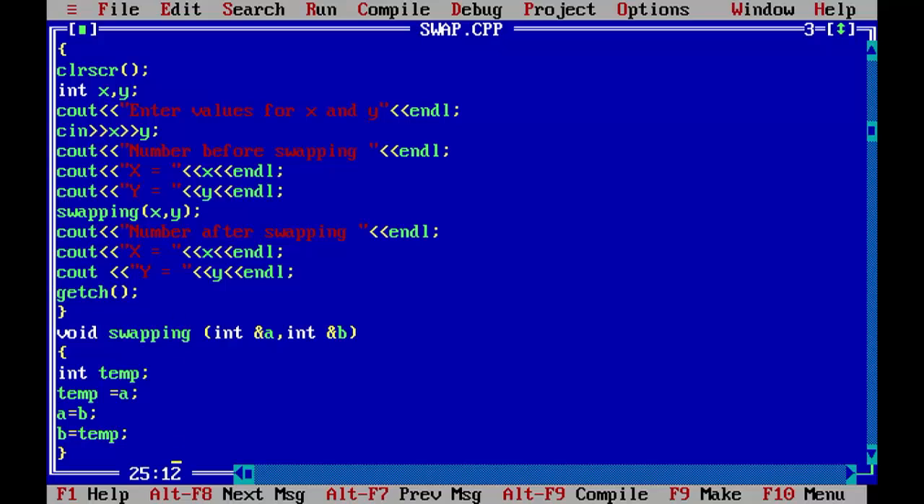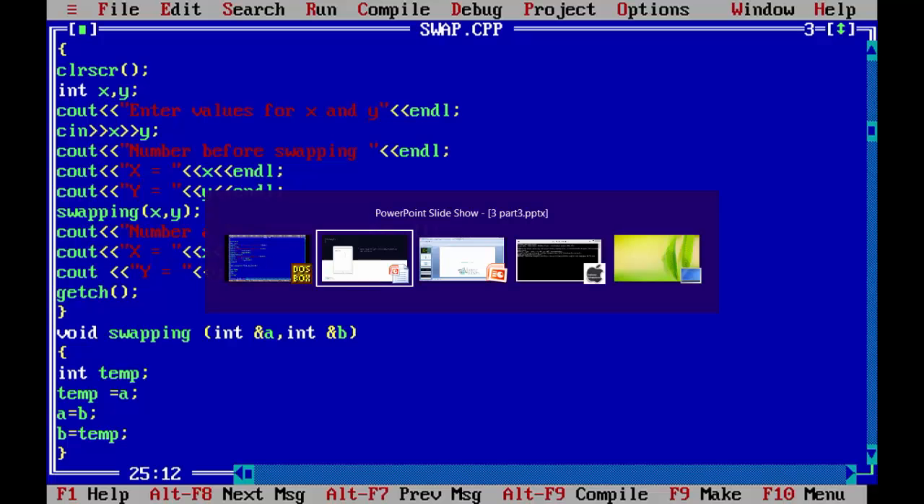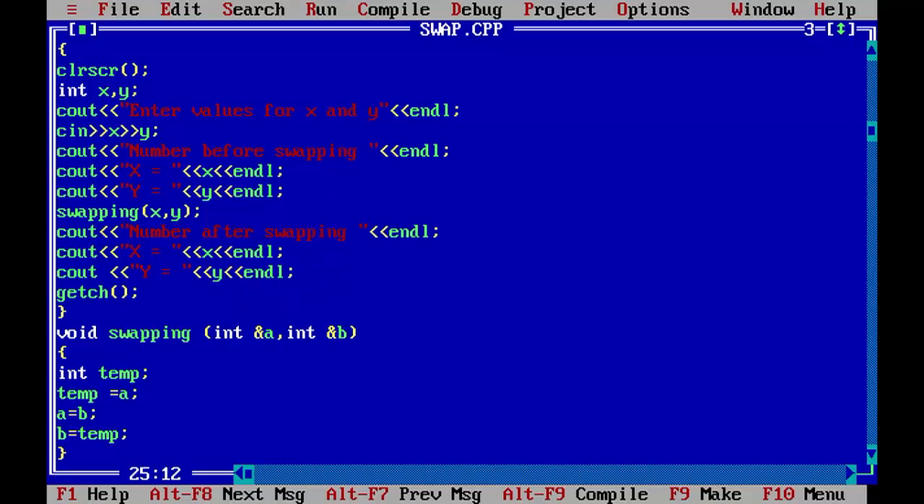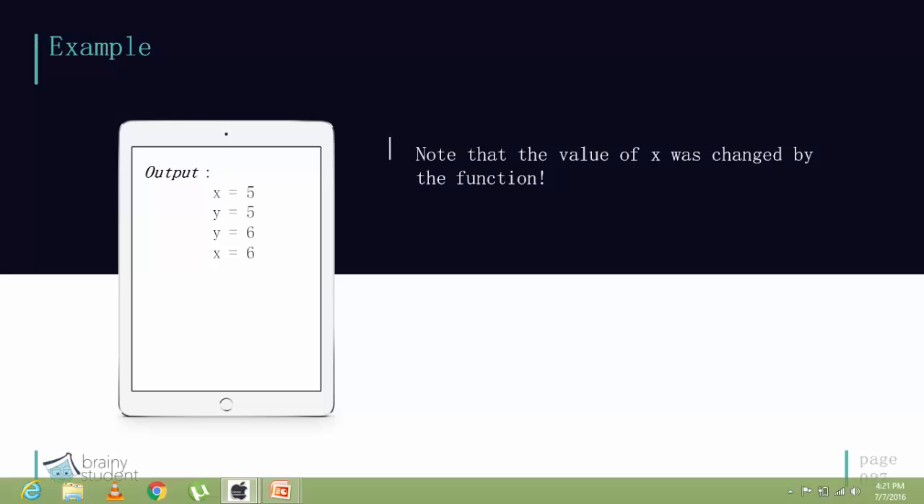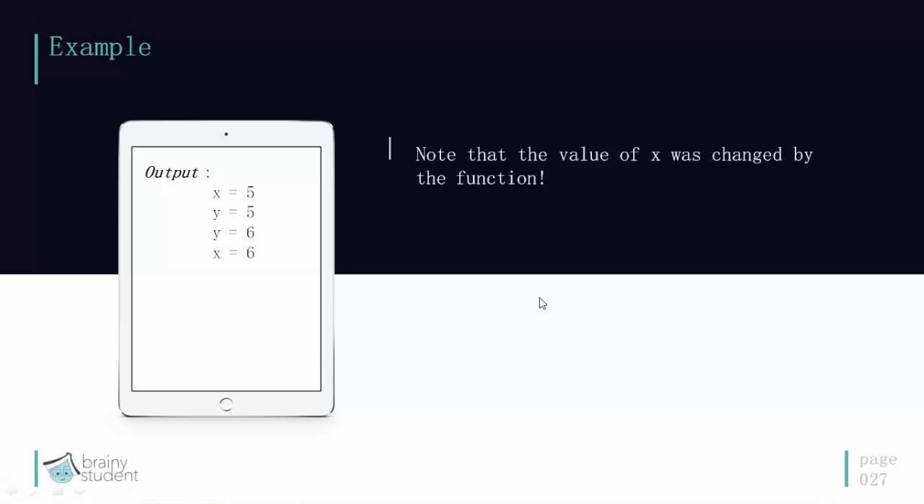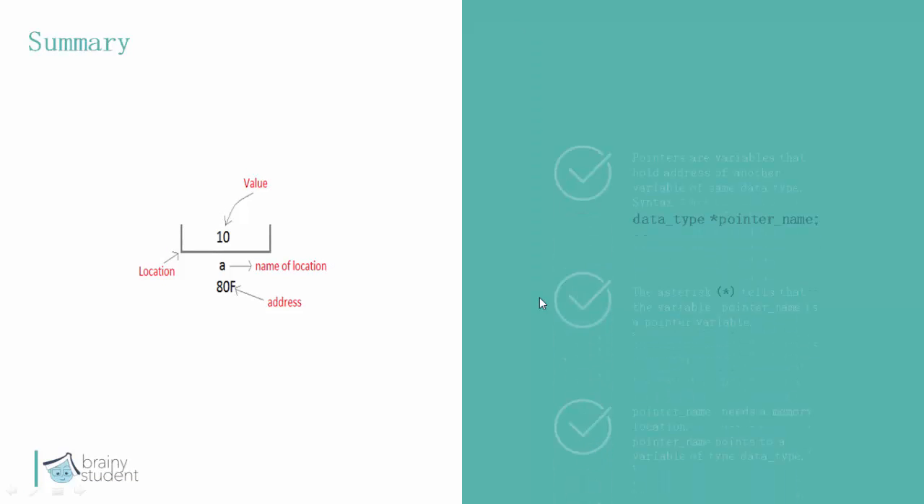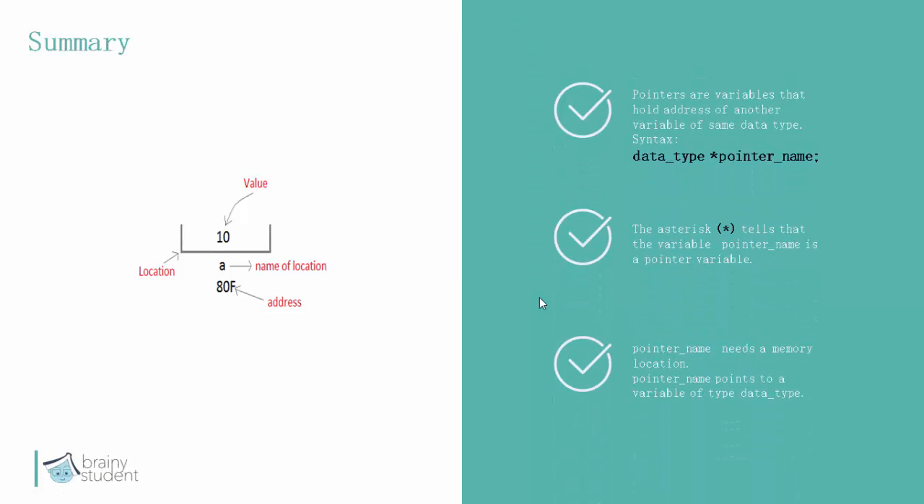Here we are doing changes in the actual copy of data. We are not doing changes in the duplicate copy. Fine. So at last, let's summarize everything.